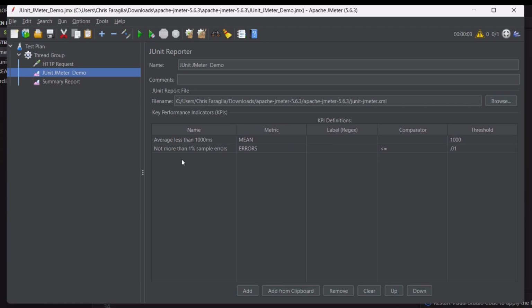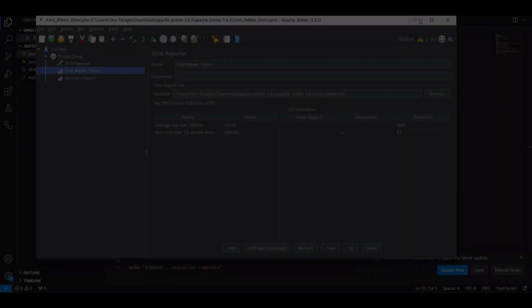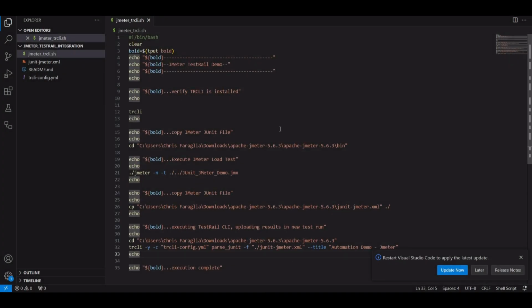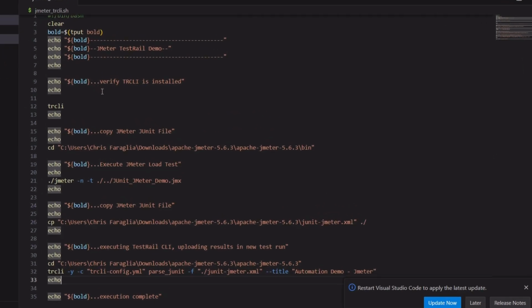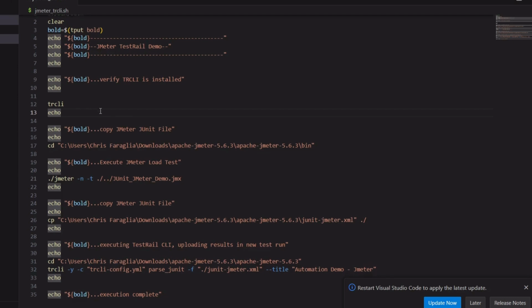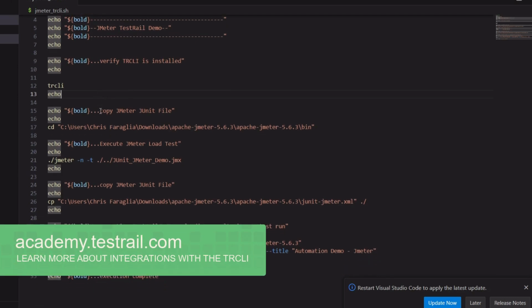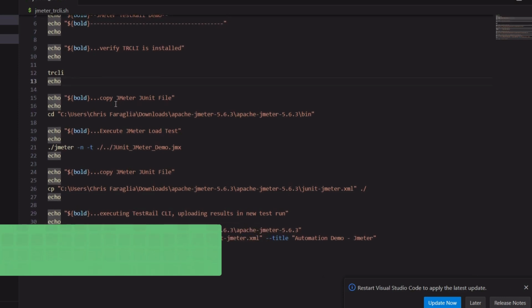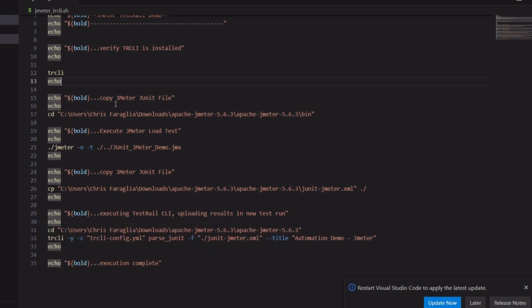Let's go now to the actual script that will be used to execute this defined thread group with HTTP request sampler using the JUnit JMeter Reporter plugin demo. Starting from the top and then executing the script, first you will verify that the TestRail CLI is installed using the TRCLI command. The TestRail CLI is a command line tool that allows you to effortlessly upload test automation results using a JUnit-style XML file to TestRail.